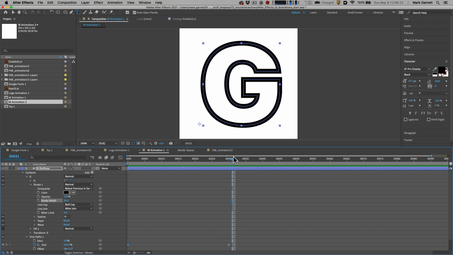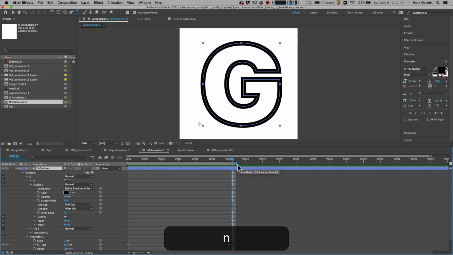So I'm out here at frame 31, and I want to make sure that this animation is the right length, or I want it to end right here. So I'm gonna make sure I'm at frame 31. I am at frame 31, right? Yeah, and then I'm gonna hit N on my keyboard, and that trims the work area. So this is called the work area right here. It's where you're doing your animation.